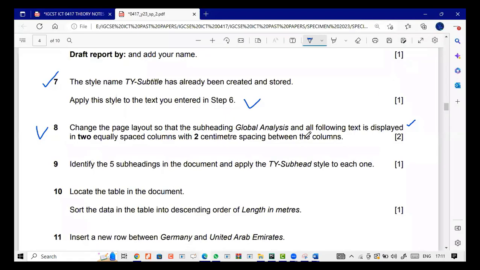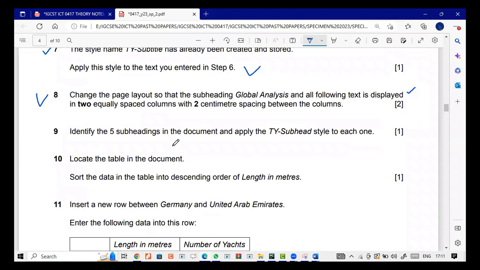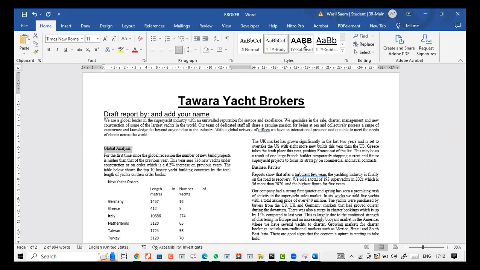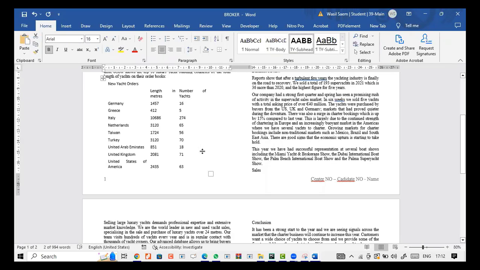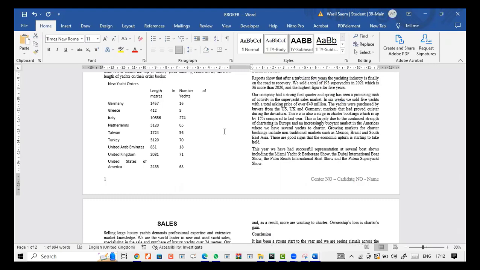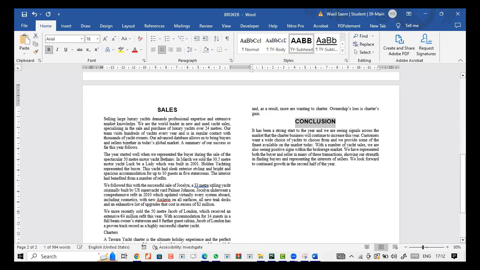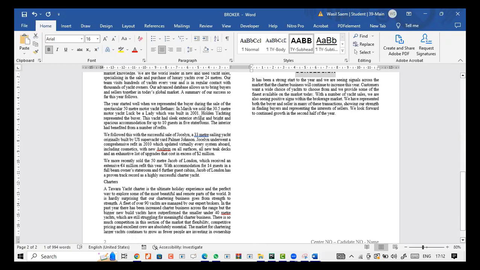Okay. Identify the 5 subheadings in the document and apply TY subheading to each of them. So I'm going to find this TY subheading. TY subheading. Okay, you can help me out. Obviously, you can't. There we go. Subheading. Make sure there are 5.